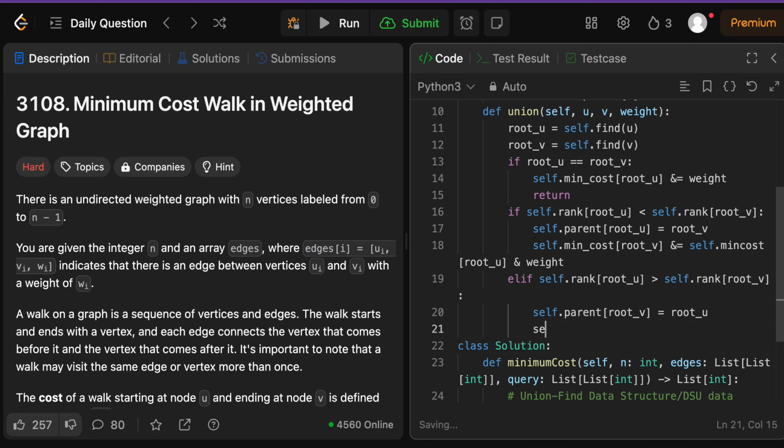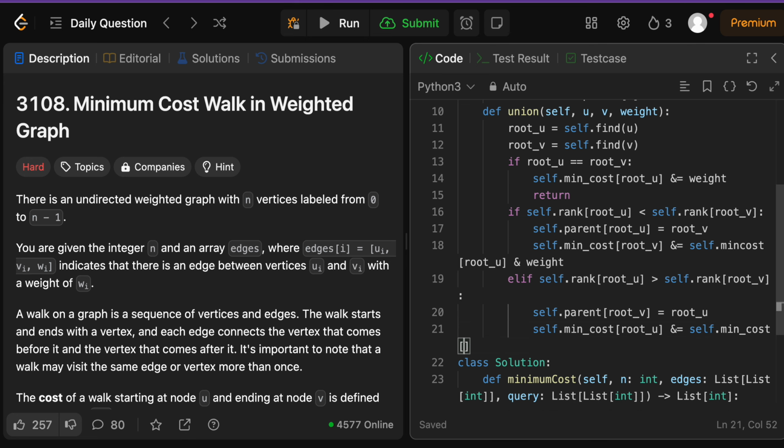Now, once we get that, we'll still update the self.minCost. Keyboard's really fighting against me today, and we're going to update it at root u. And in this case, that looks to be syntactically correct. Sorry, it should be root u, not root at index u. And we're going to, again, still bitwise AND it with the self.minCost of root v. And that's going to be ANDed by the weight.